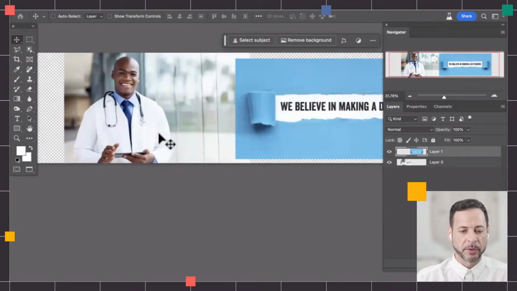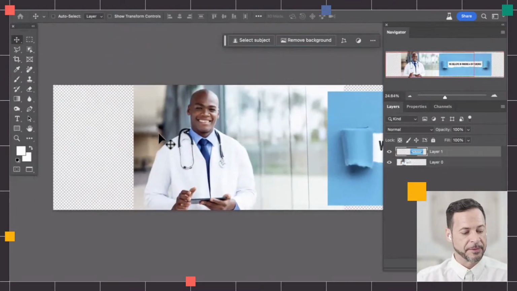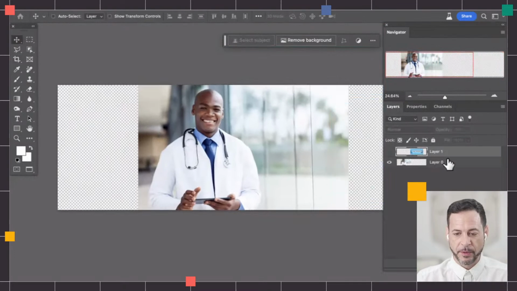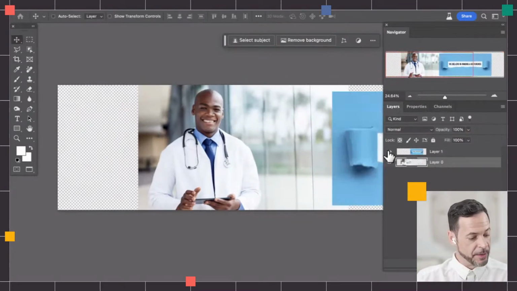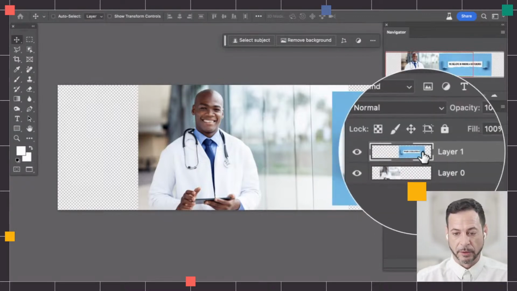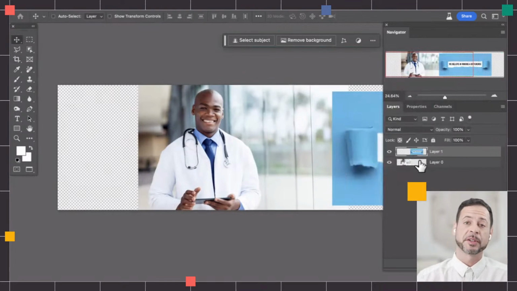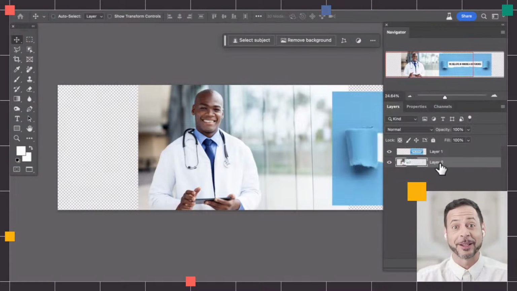So the first thing we're going to do, let's focus on the doctor on the left side of the image here. There we go. Let's just turn that off. And in the chat, Masha's asking if we are using a smart object. In this case, we're just using two regular layers. You could definitely use smart objects and then replace the content from those smart objects at any time. In this case, we're just using regular layers.